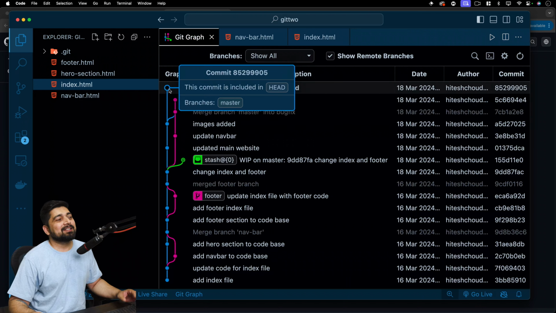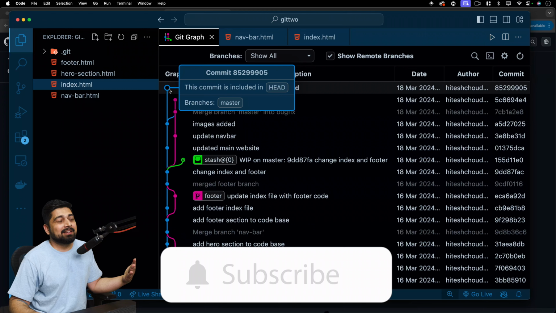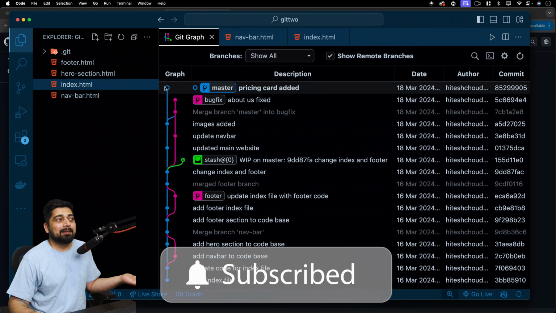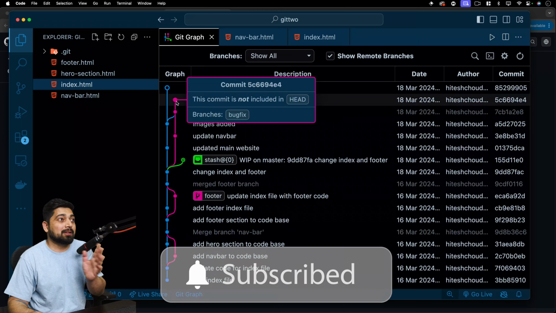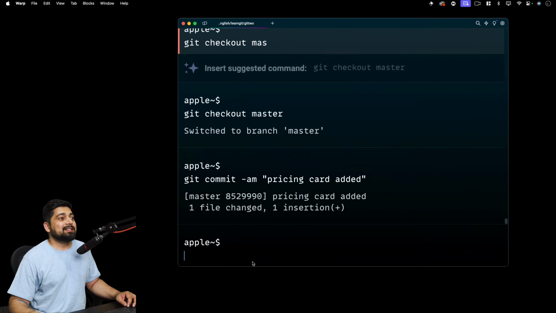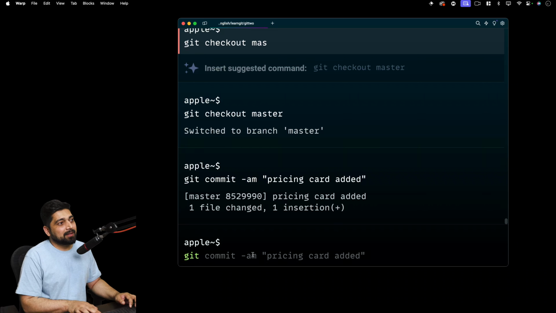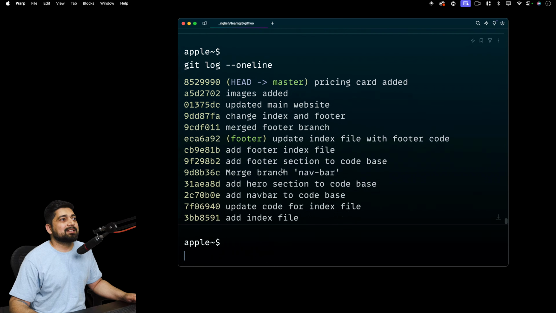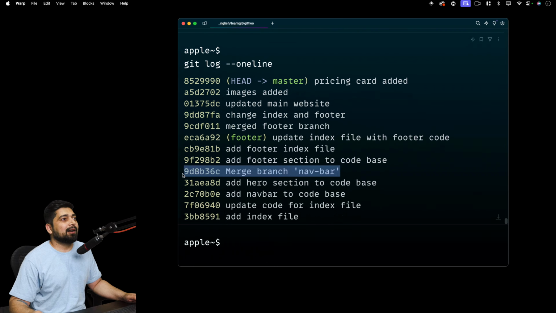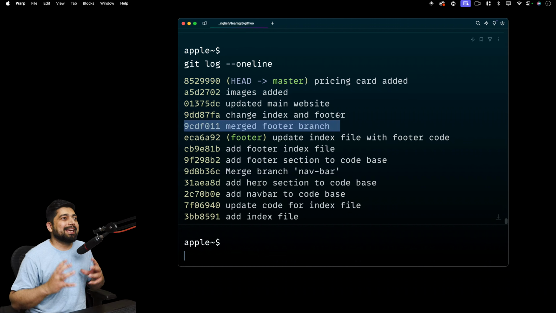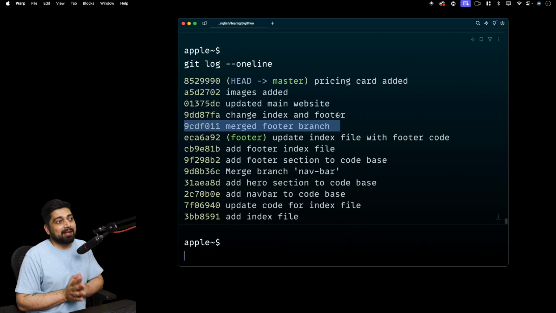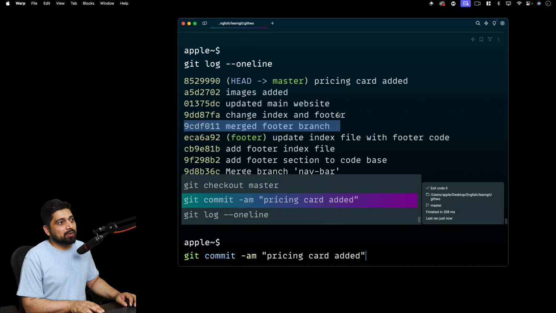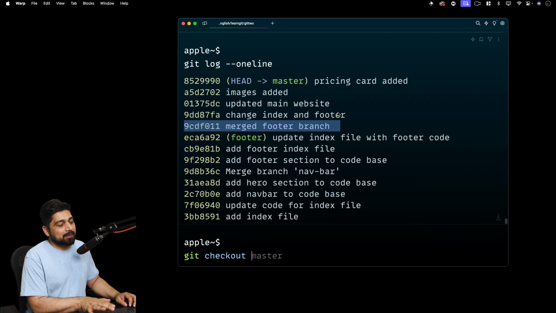Now you want to get all those commits that are done on the main branch migrated onto your feature branch or the bug fix branch, wherever you are. This is something which bothers a lot of people. If I check the git log in one line, you'll notice a lot of commits are just merging commits. This is the merge of the navbar. This is the merge of the footer branch. These commits are not actually doing any work. They are just merging.